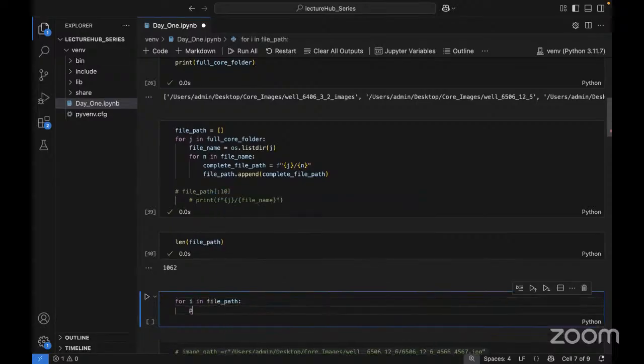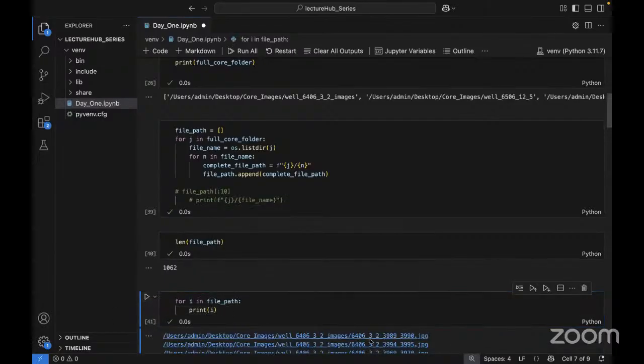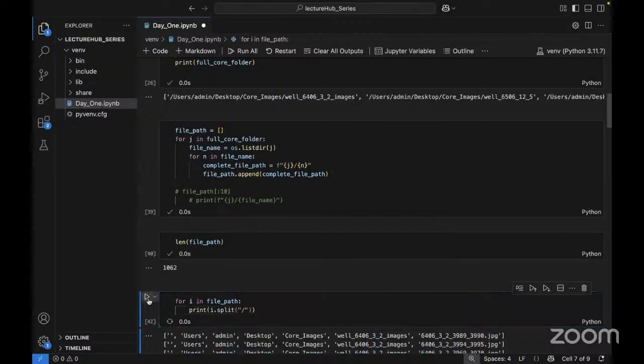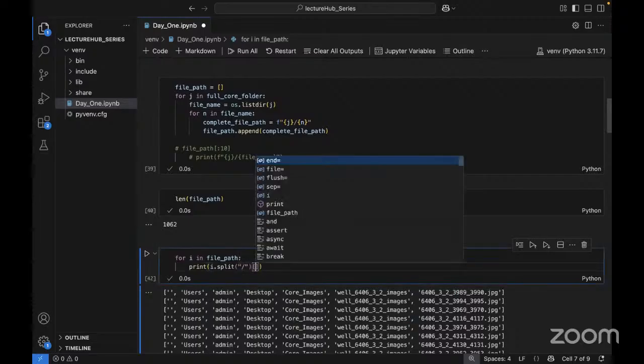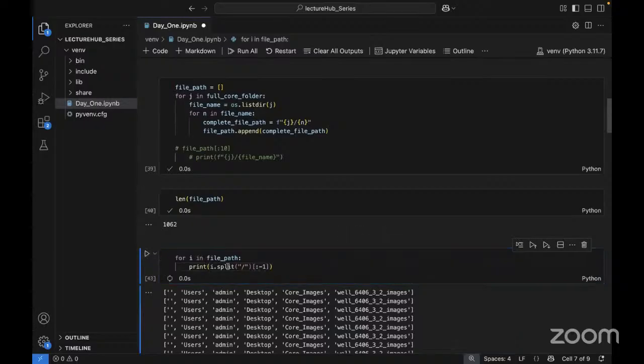What do I do? I print i, but I want to know what the far part is spread across. So I do dot split, and I'm splitting by slash. If I'm splitting by slash, that means I don't want to take the file name. I only want everything apart from the file name. So I take :-1, then I come down here and run through this.